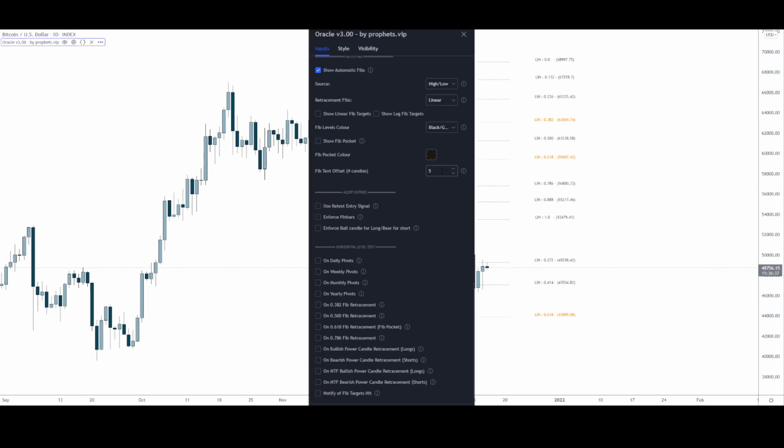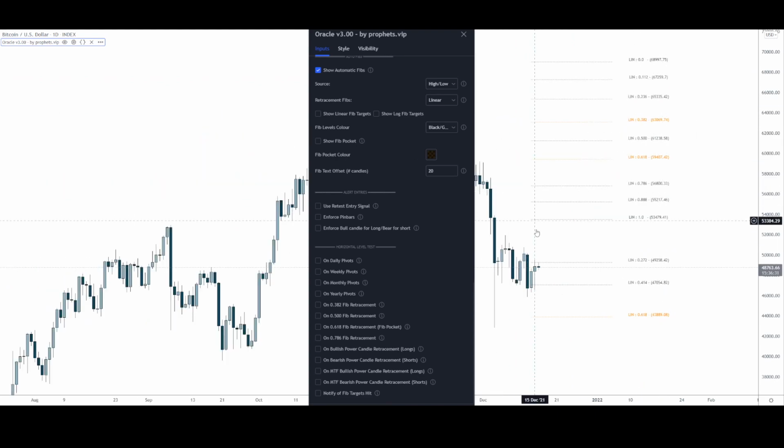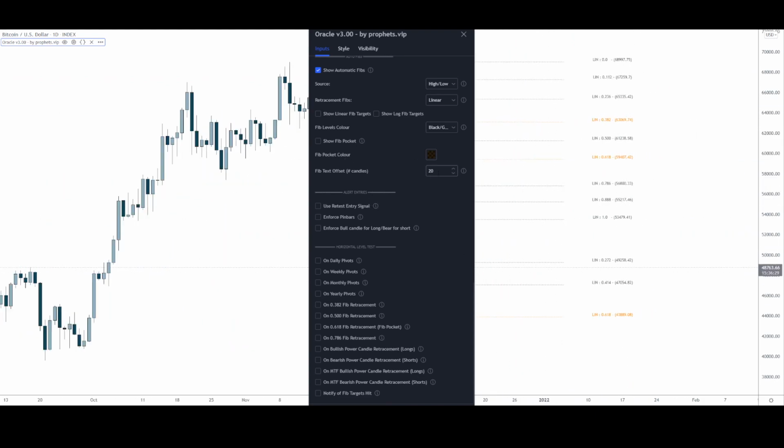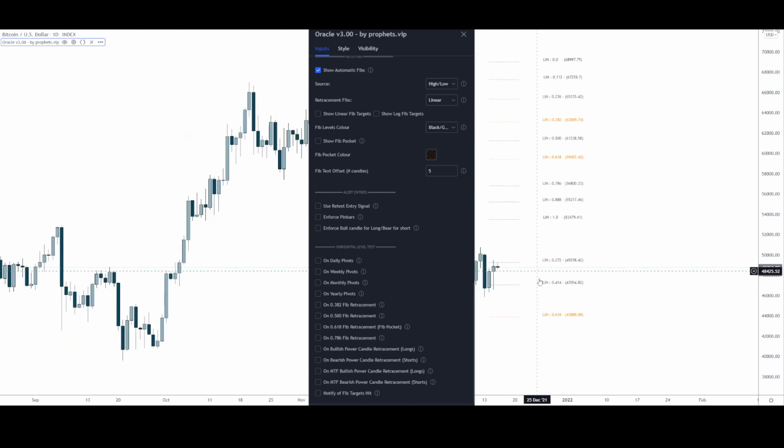You can also offset the text of this, which just drags the text across to the right. If you ever see text offset, all it does is change how far away the text is from price. Sometimes it's too close to price for your liking, like this for instance. Maybe that's too close because you've got other information here, maybe like Ichimoku or something. So that's what that's for.